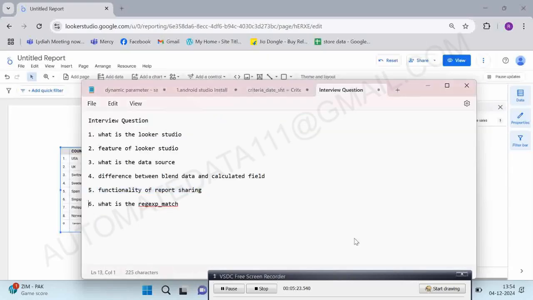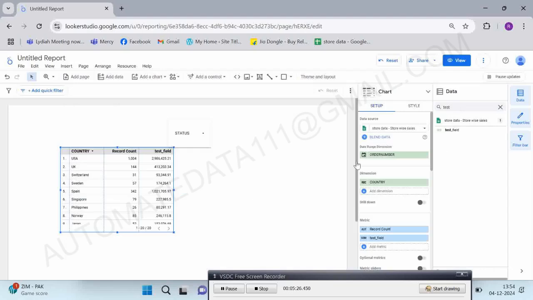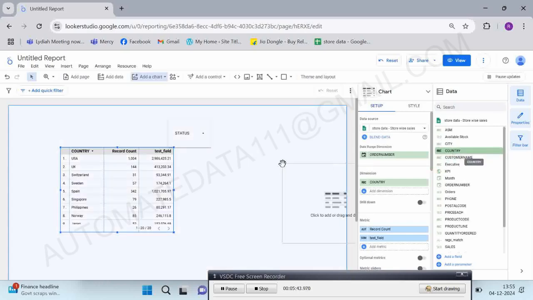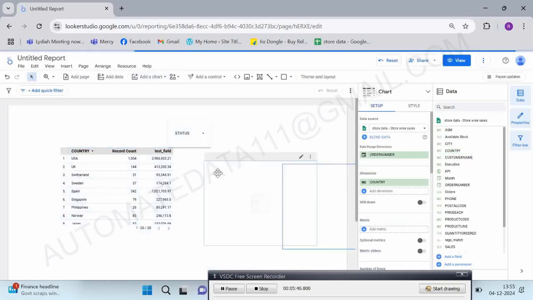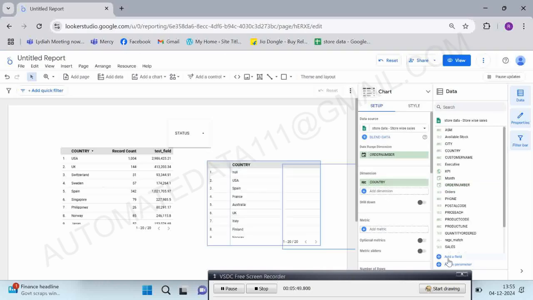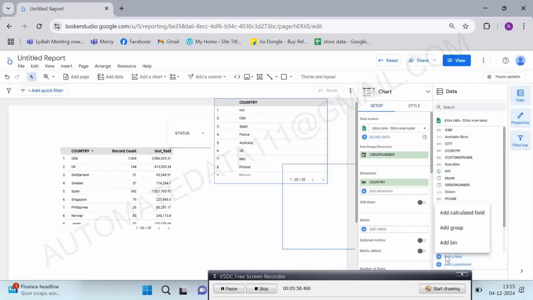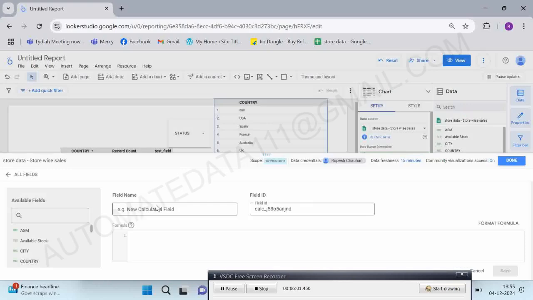Now what is REGEXP_MATCH? Okay, so REGEXP_MATCH is simply Looker Studio's inbuilt function where you can search any string value in your field string. Okay, so I can explain. Let's say this is my country table, right? And here I am adding one calculated field. Add calculated field. So let's say I am adding Regex Match.